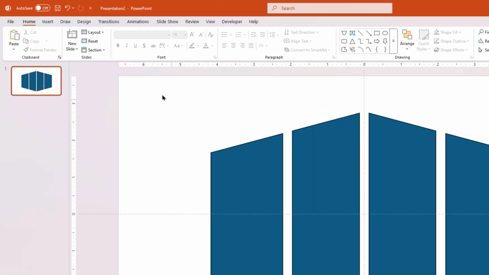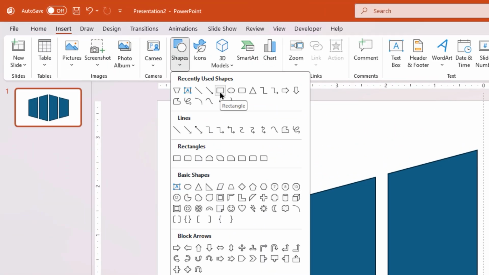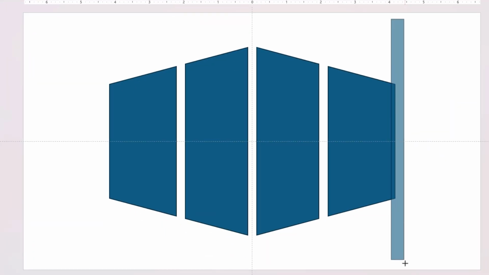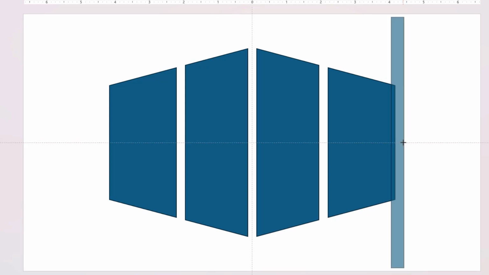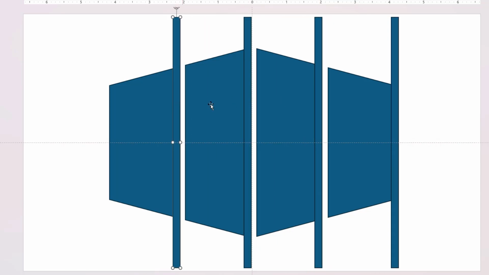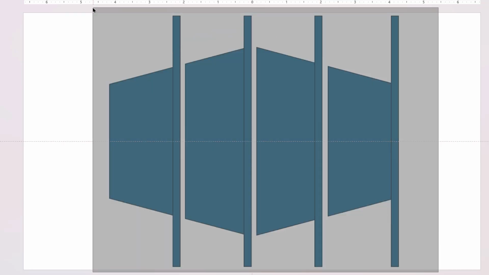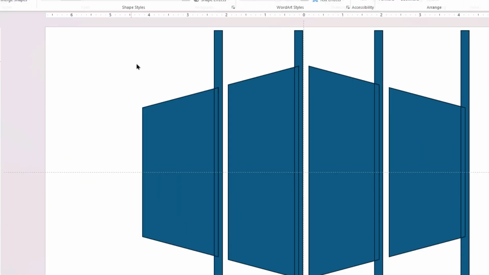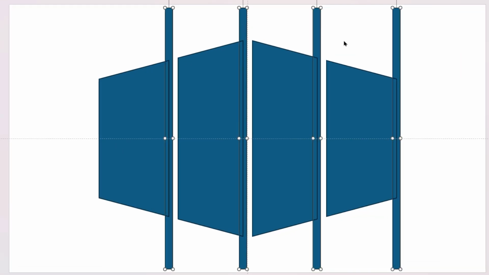Next, let's go to the Insert tab and draw a rectangle shape as shown. Make sure only half the portion of this rectangle shape is placed over the flowchart shape. Let's create duplicates of this rectangle shape and place them in a similar pattern on all flowchart shapes. Drag and select all these shapes, fragment them together, and then delete unnecessary fragments.